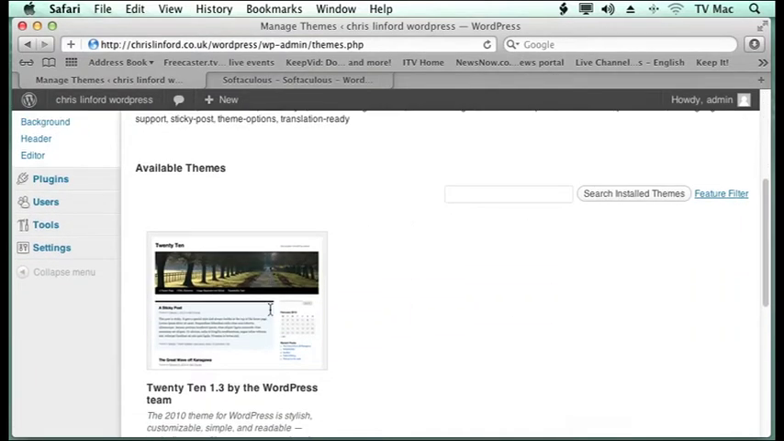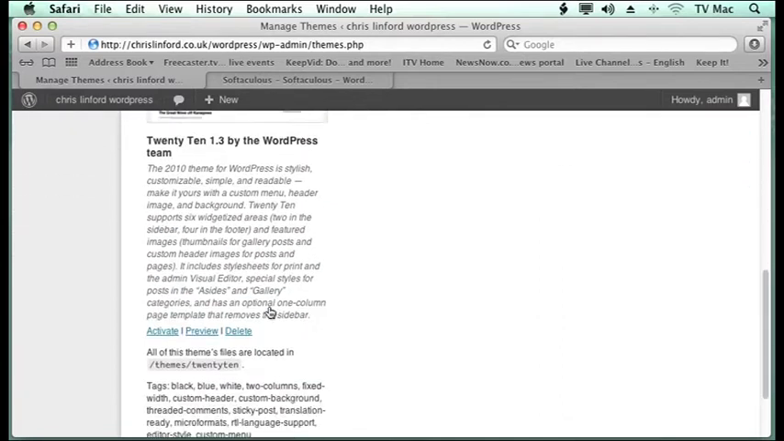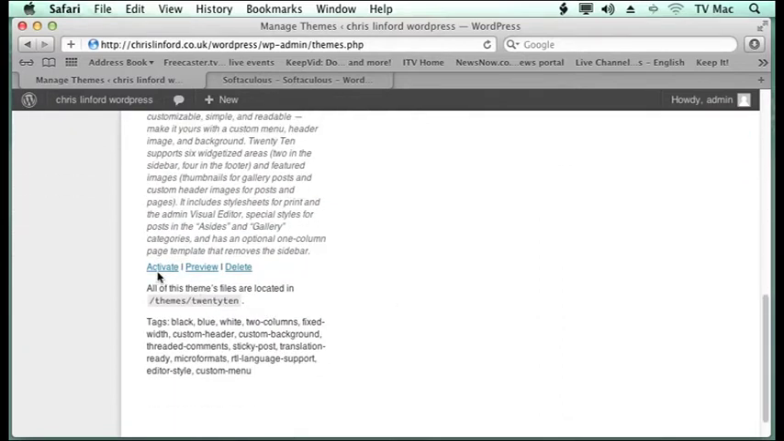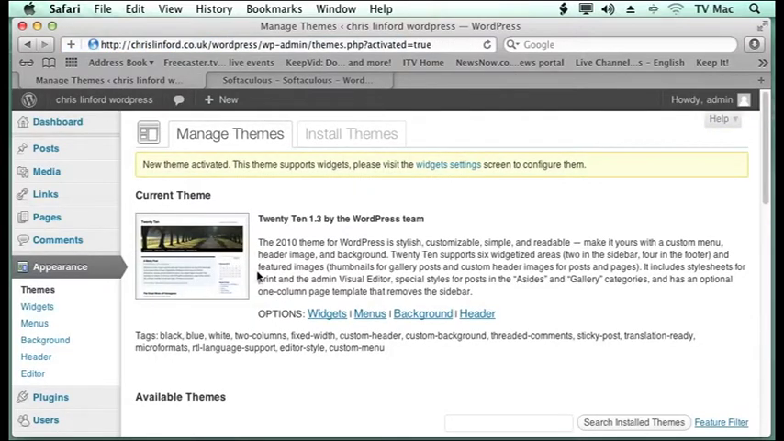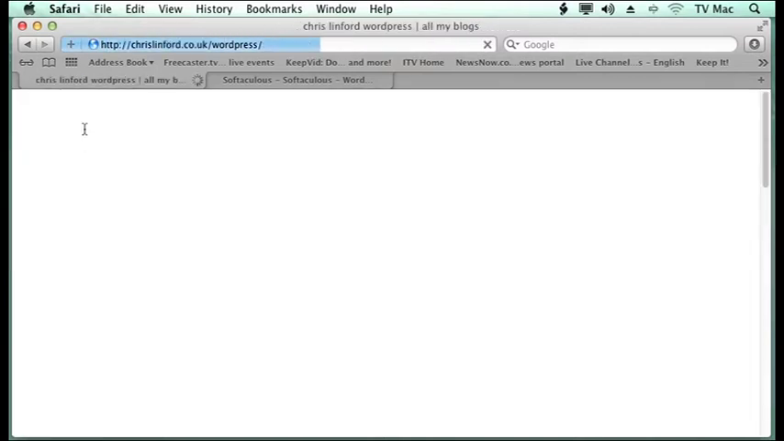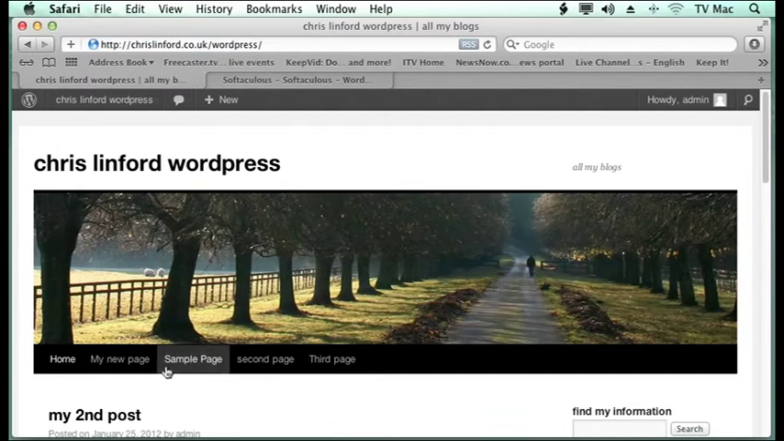So WordPress comes with two themes installed for you to play with, and you can just add more. To change the theme, you just click activate and it will just change the theme. And you can see here that I've got less options with this theme to work with, so I can't do some of the things that I was able to do before. But now let's see, if we just view that, it's instantly changed it and it's changed the theme here.